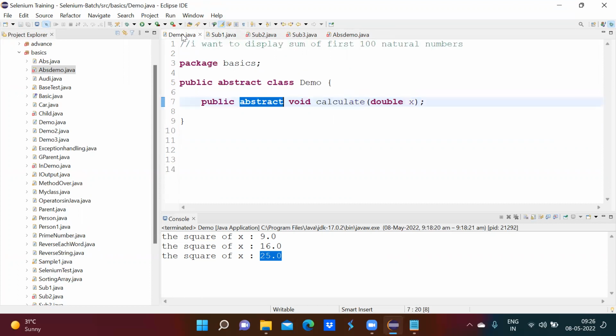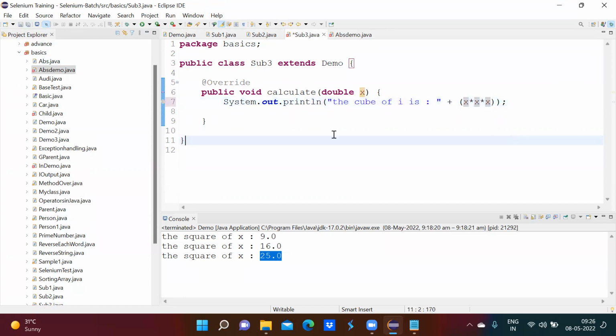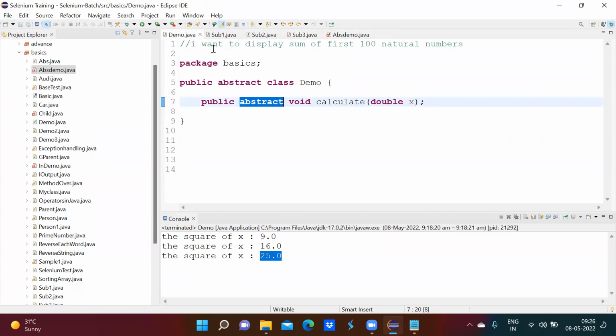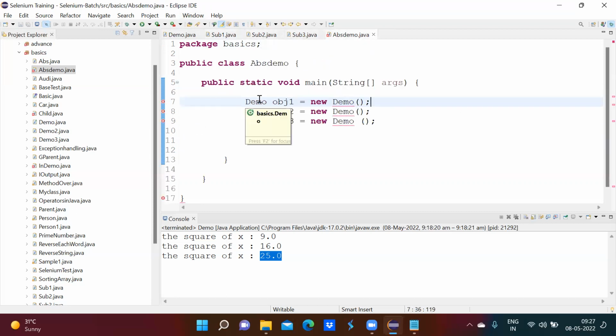So I have a calculate method as abstract here, so I am implementing that, and I am calculating the square of x. In sub2, I am calculating the square root of x, and then I am calculating the cube of x. Okay, now if you see this carefully, each subclass is performing a different task. It is not like I am having all the tasks in a single class, right? Now to use that, I am creating the object.